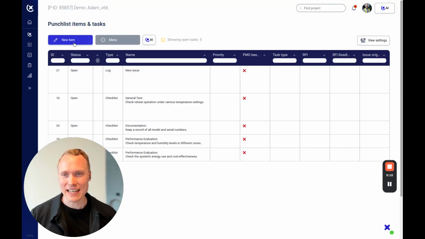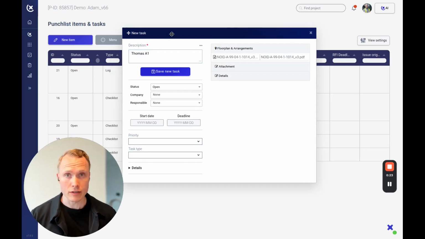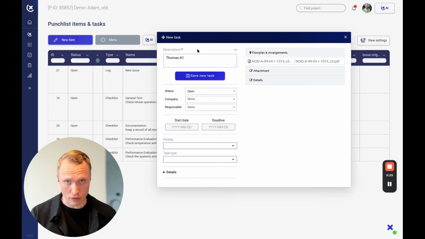So let's go ahead and click New Item. I'm going to give it a name. It's going to be Thomas A1. Down here you see we have a priority and a task type. Those two are custom fields in CxPlanner, so I added those before this video.